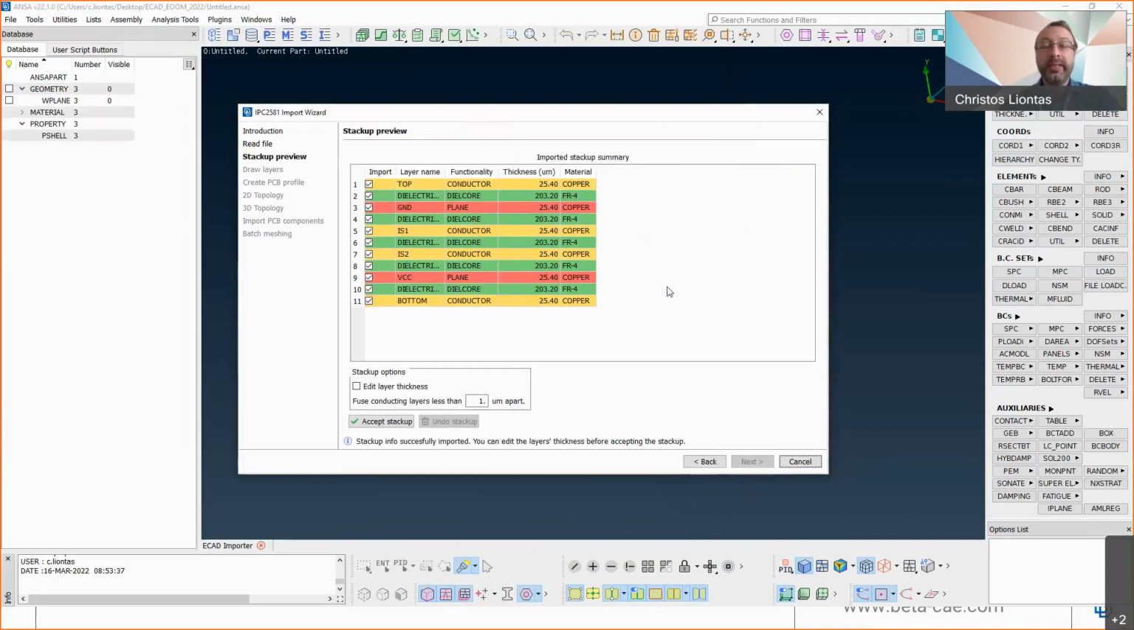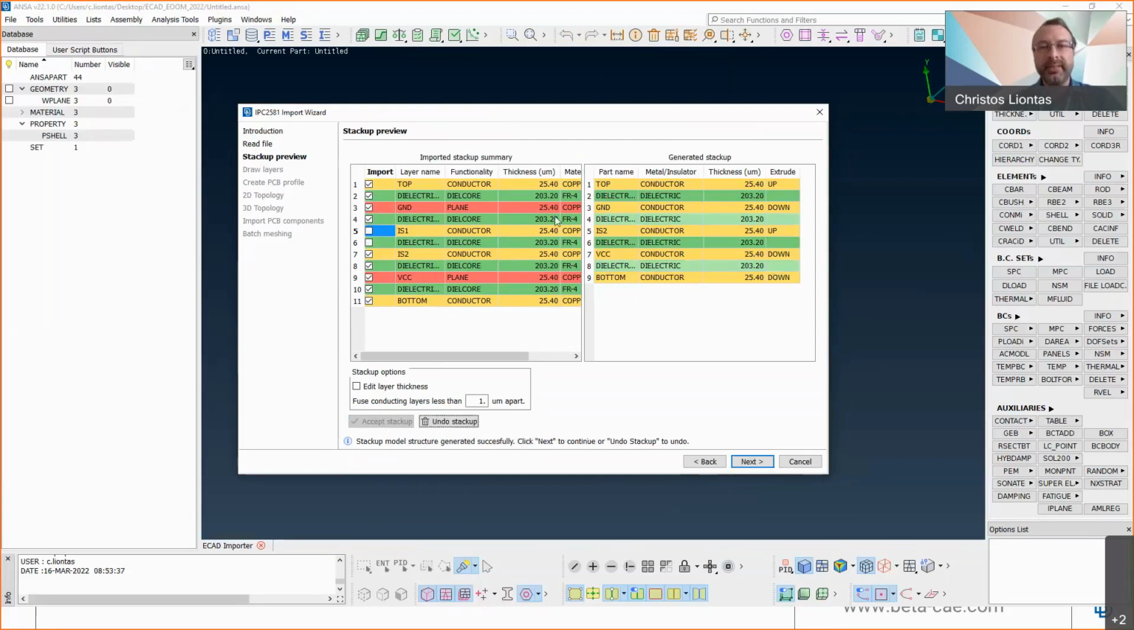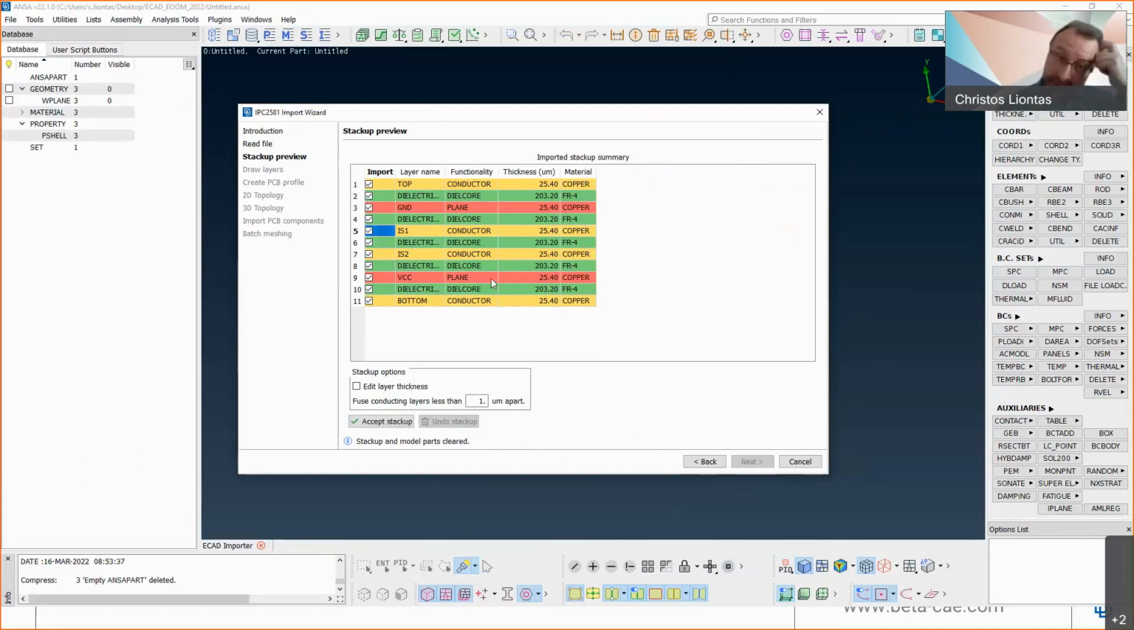At the next stage, we get a preview of the StackUp as it is contained in the ECAD file. And we can have the preview in 5 columns. So the first column is a column of checkboxes, which you can use to select which layers to import and which to ignore. For example, if you want to ignore these 2 layers, you can just deselect them. And if you choose Accept StackUp, you can see that these 2 layers have vanished from the StackUp. Let's undo this by clicking on Undo. Then you have the layer name, the functionality of the layer, the thickness of the layer in microns, and the material. And the color signifies the functionality.